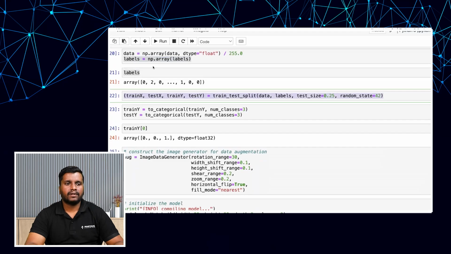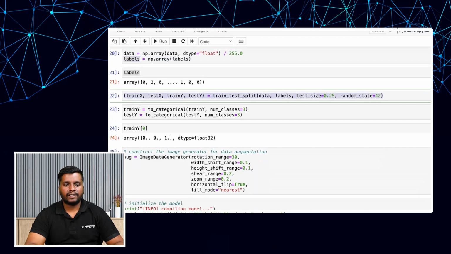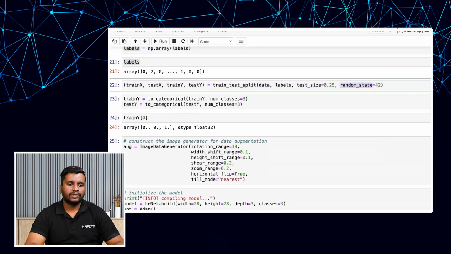We'll split the data. Now the data is nothing but our NumPy array data and labels. We will split it into training and testing. We are putting a test size of 0.25 and training size of 0.75, and we are using a random state of 42 throughout. We have train y and test y.